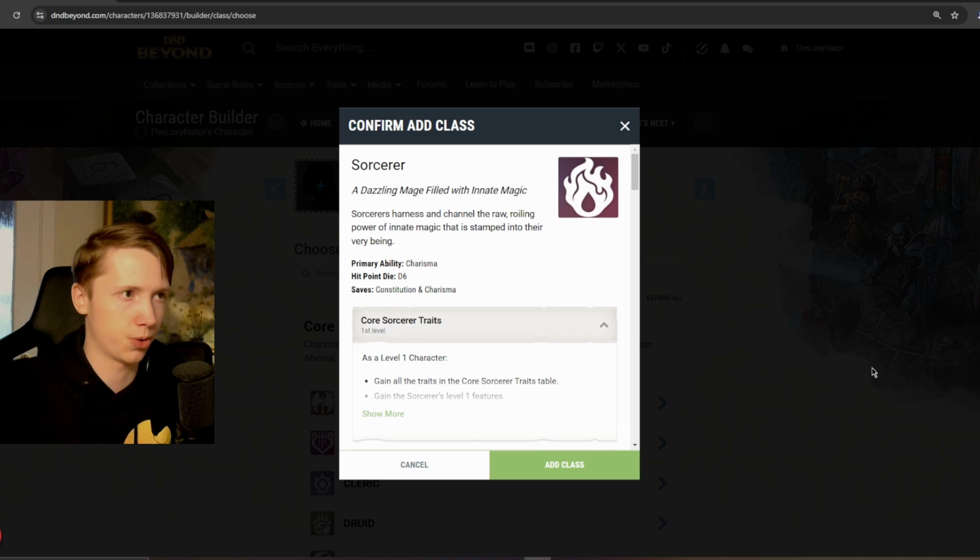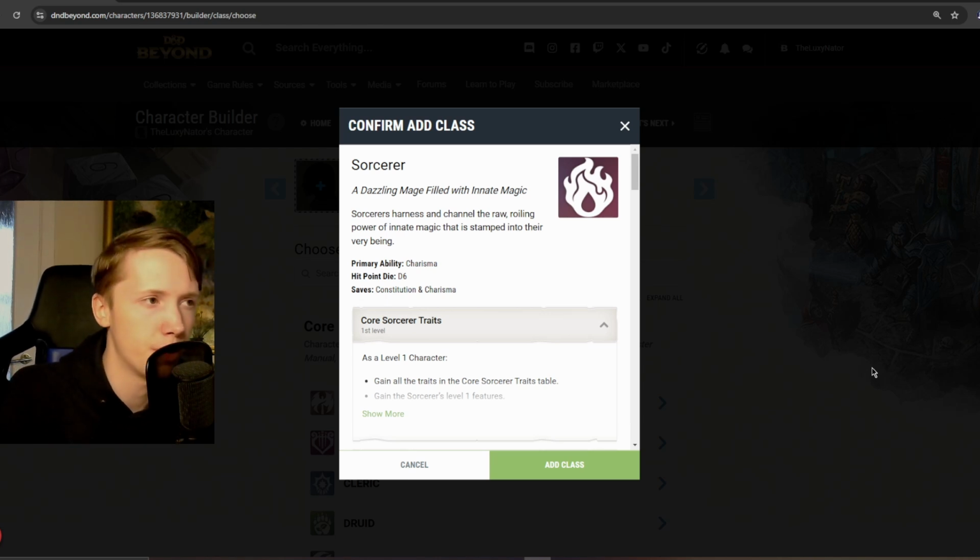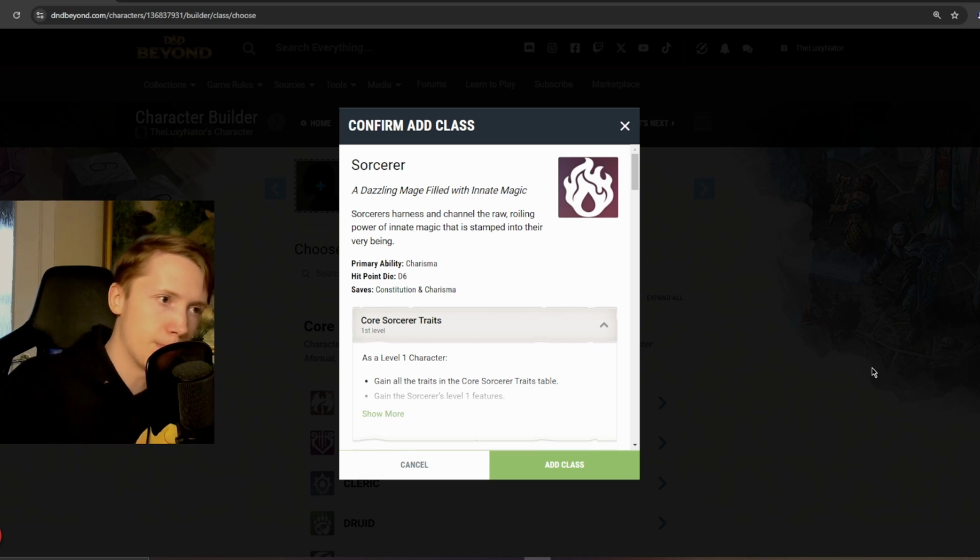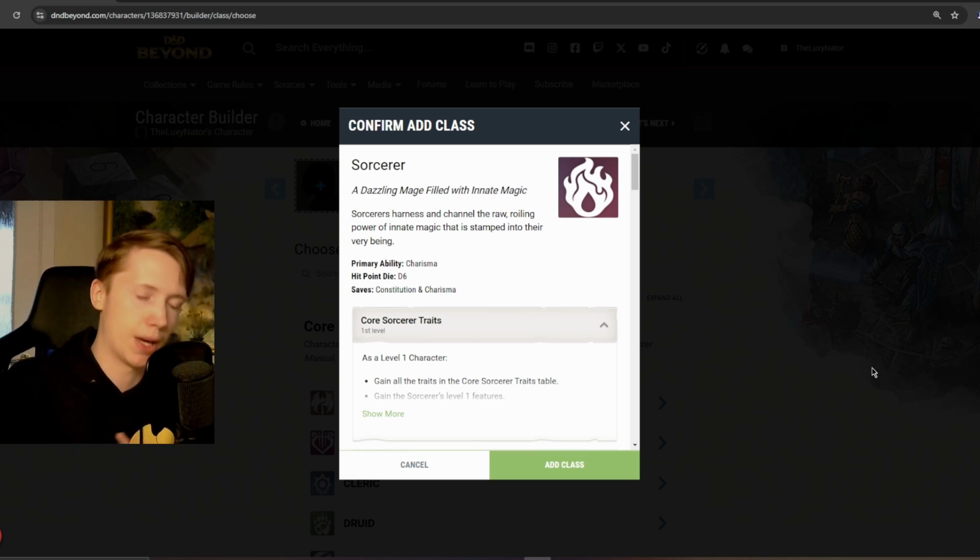Then there is the sorcerer, a dazzling mage filled with innate magic. Sorcerers harness and channel the raw, roiling power of innate magic that is stamped into their very being. So this is a primary magic user that has gained their powers through their bloodline somehow.